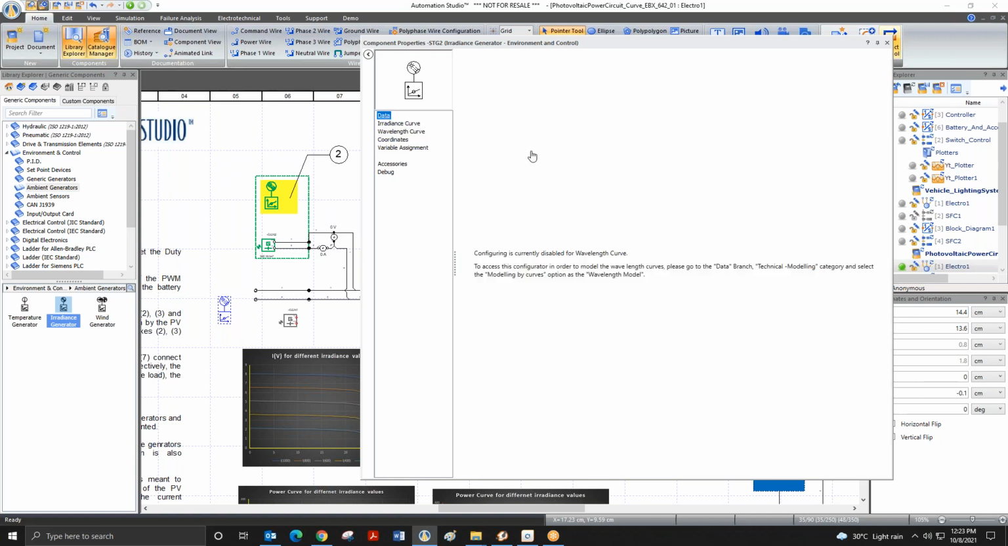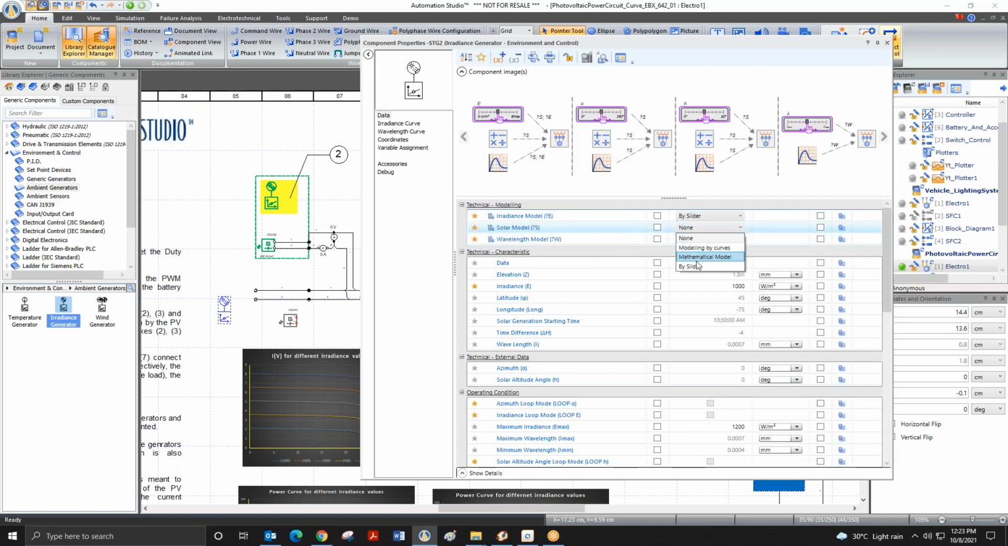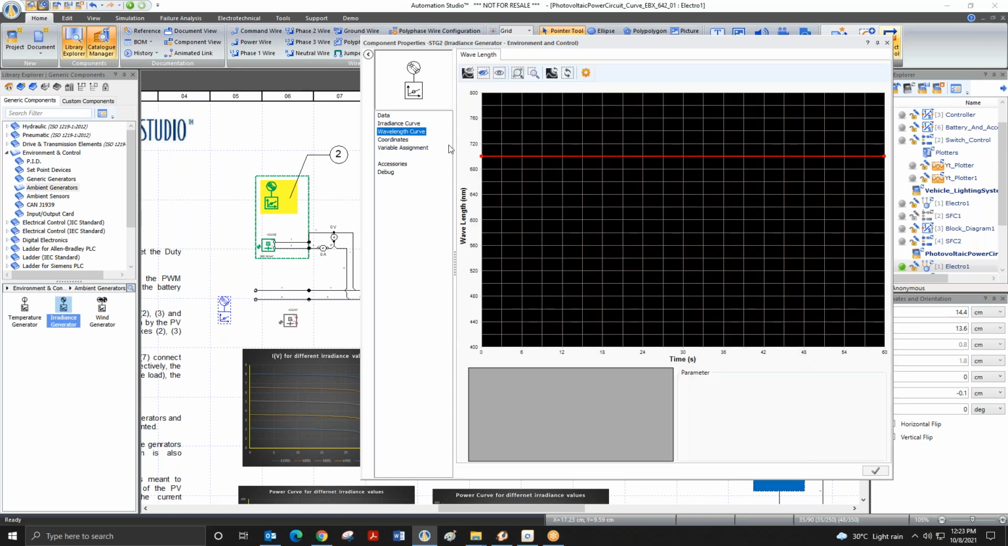The wavelength curve, if I select here by curve, I will just show you, modeling by curve. If I select the curve, then the wavelength of the sun also changes with respect to time. That also you can plot over here. In the coordinates, you can put the azimuth angle.